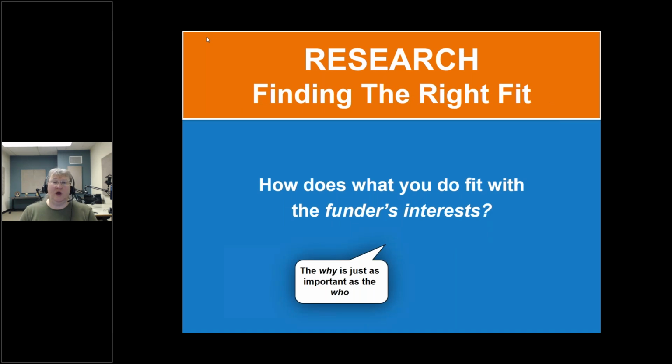Part of that research process is also matching yourself to what the funder wants. Why does the federal government give out grants? Why does a private foundation give out grants? So think about the Duke Endowment, which is based out of Charlotte. What type of grants do they give? They give primarily health-related grants.